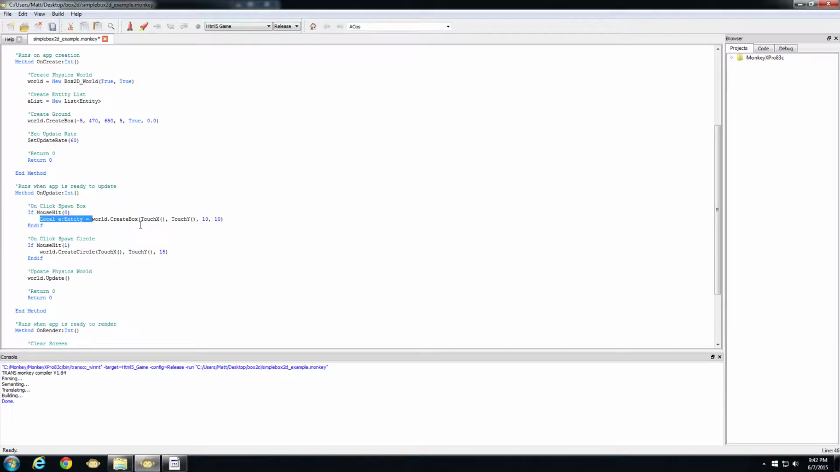And now you can do elist dot add last, just like that, and elist dot add last, just like that. And then now we're keeping track of everything, so if we wanted to do stuff to individual objects, we could. You could search through the list, pick one out, change locations or set positions, change any of the variables, any of that stuff.